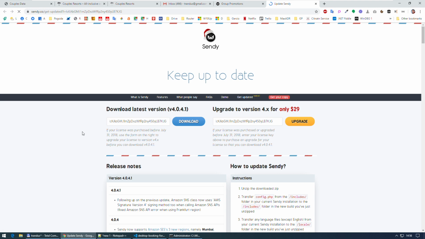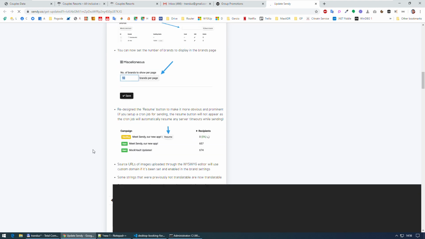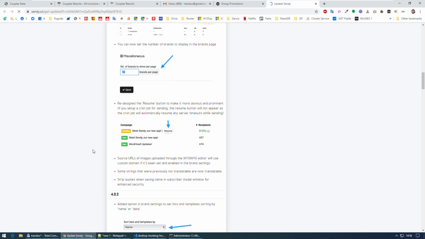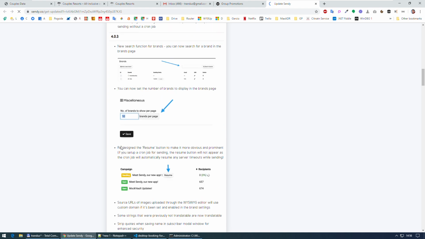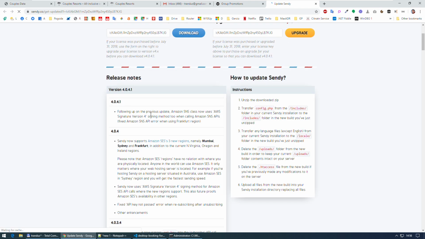All you need to do really is scroll down a little bit, and you see these instructions on the right. Go back up. That's the change log. Go up a little bit more. There we go: How to update Sendy. You just follow this very closely, but we'll do this together tomorrow. I'll show you how to do it.